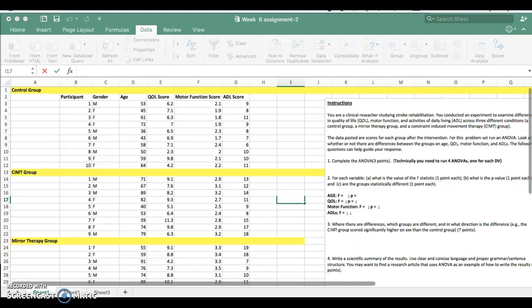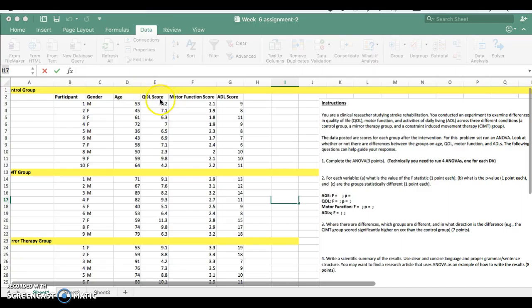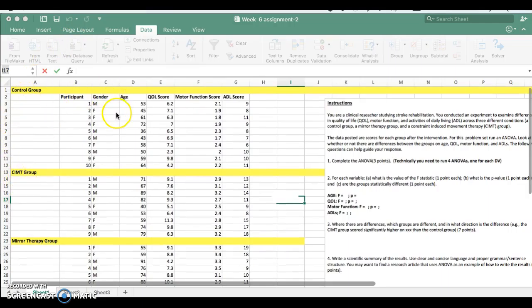Okay, so in this video, I am going to give you a step-by-step of how to complete an ANOVA. I'm not going to do each one. I'm just going to show you how to do it with one DV. Essentially, like I said, you need to do 4. You're going to do one for each: age, QOL, motor function, and ADL. And remember, we're comparing the 3 groups.